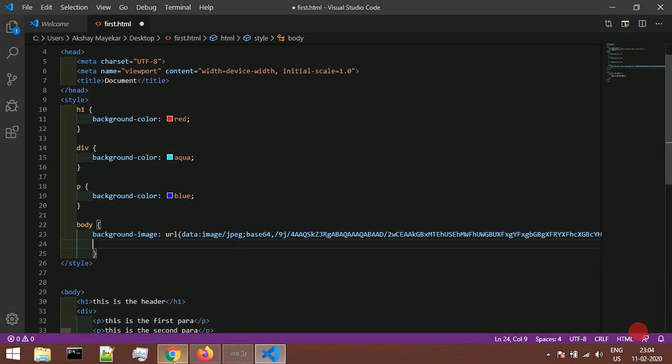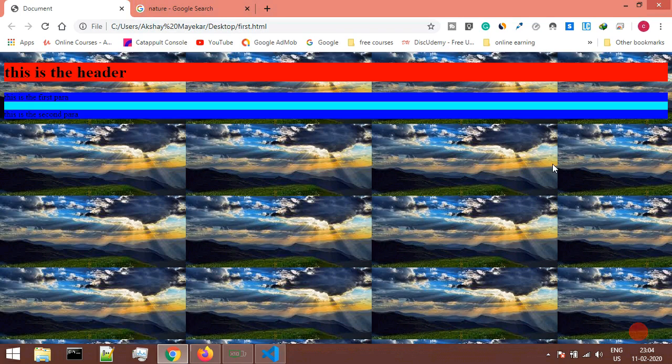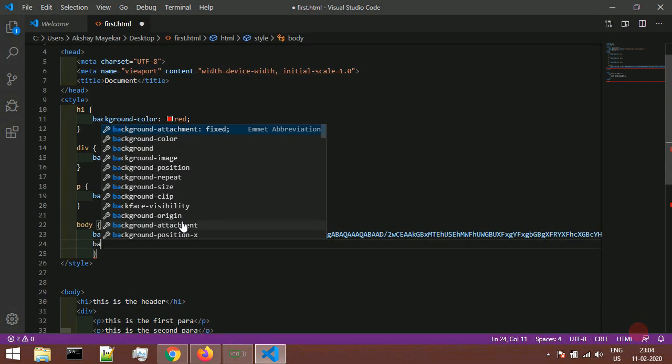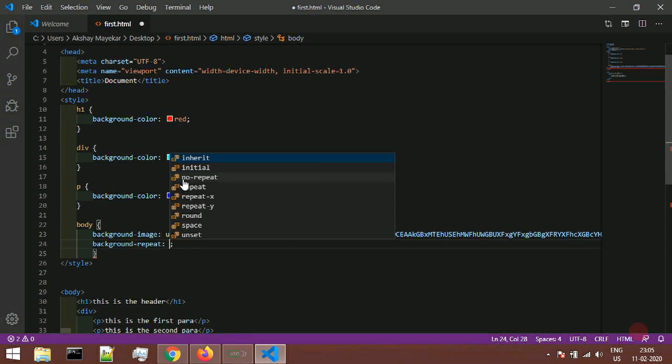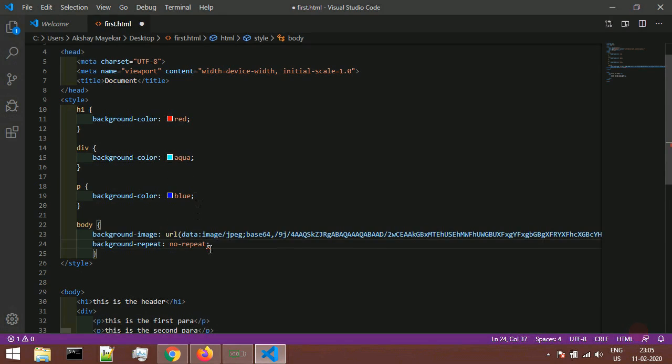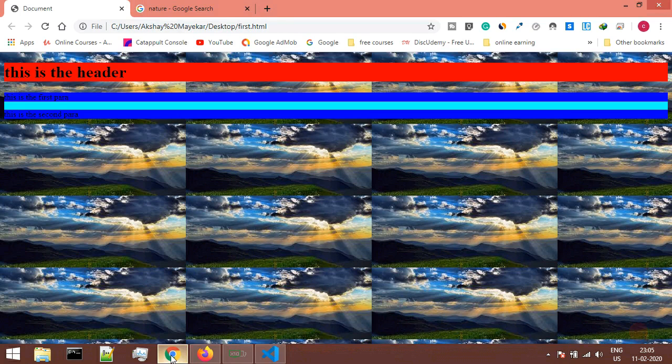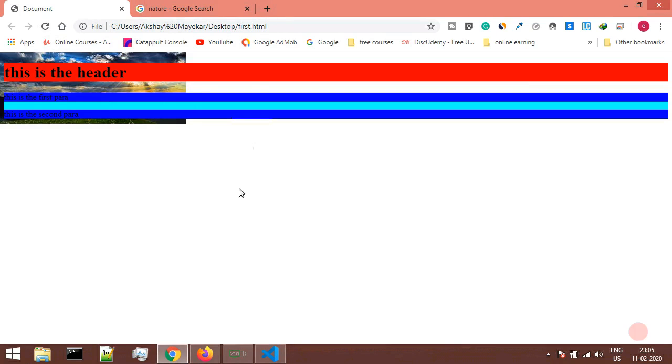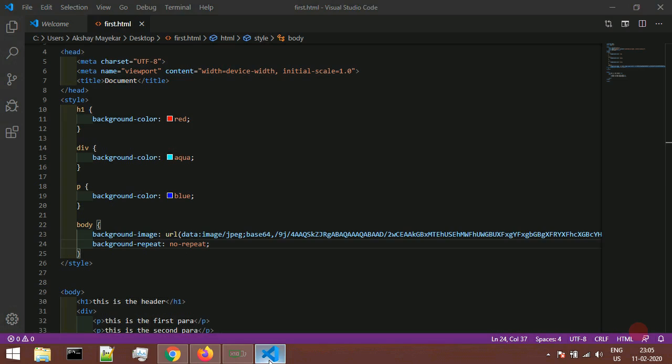Now if I'm coming down below over here, and if I don't want this image to repeat everywhere, then I'll be saying background repeat, and I'll be giving the value as no repeat. That means I don't want this background image to repeat again and again. And if I'm just saving this code and refreshing, as can be seen, that image is not repeating.